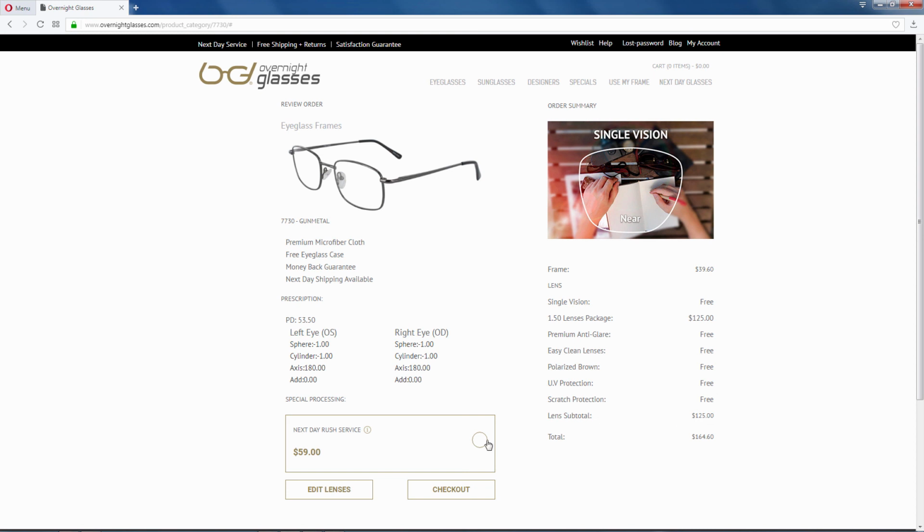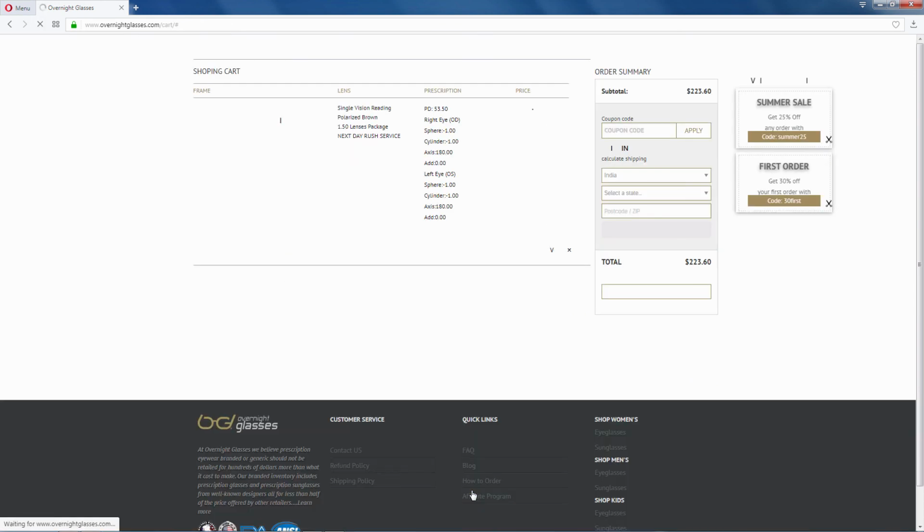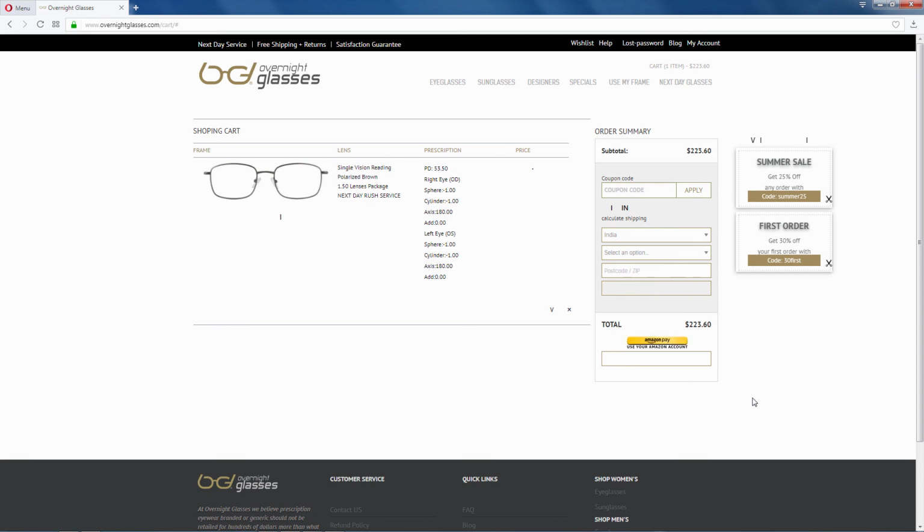Our goal is to give you the best pair of glasses for the most competitive price. If, for any reason, you are not satisfied, please report issues within 7 days of receiving your new glasses. 100% satisfaction guaranteed.